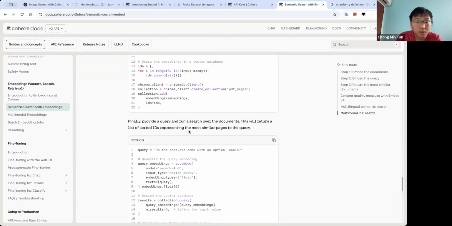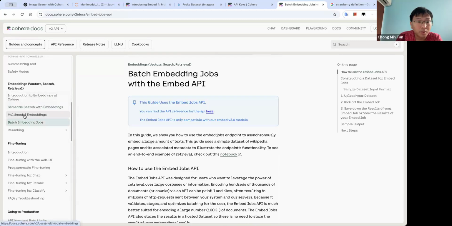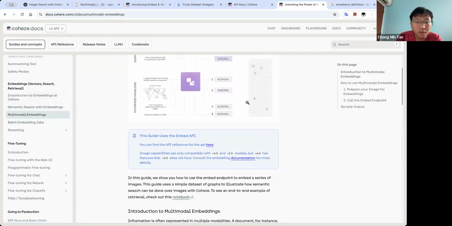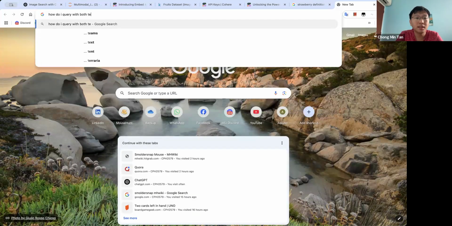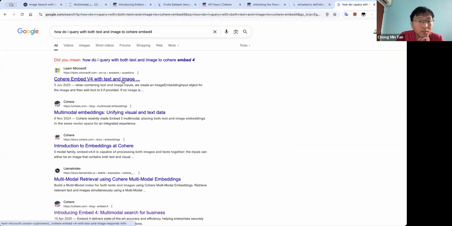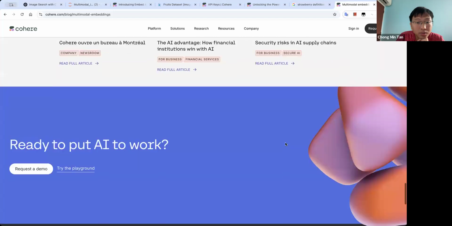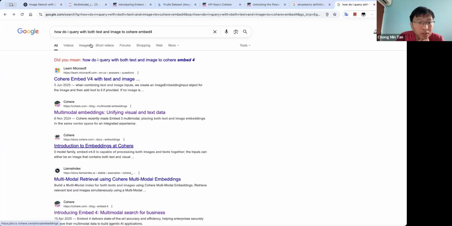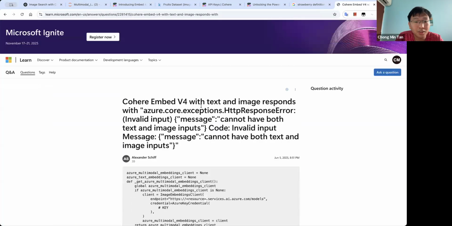Okay, you can store in ChromaDB, right? Search query to query over documents. Right. Let me just Google search: how do I query with both text and image to Cohere API? Okay, there's a Microsoft one, but let's take a look at the Cohere one to see whether we can get. How does it work? Nope, this doesn't do that. Python code. Okay, I guess let's take a look at the Microsoft one.